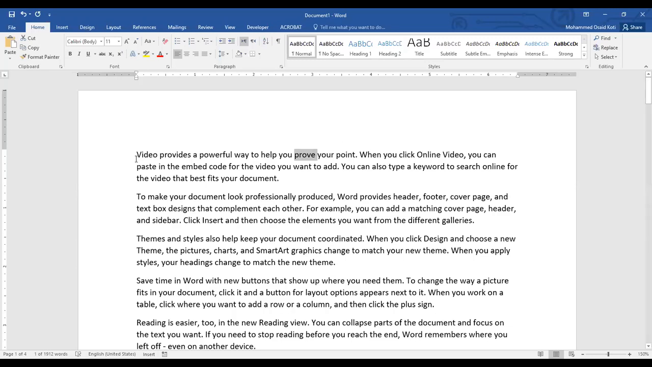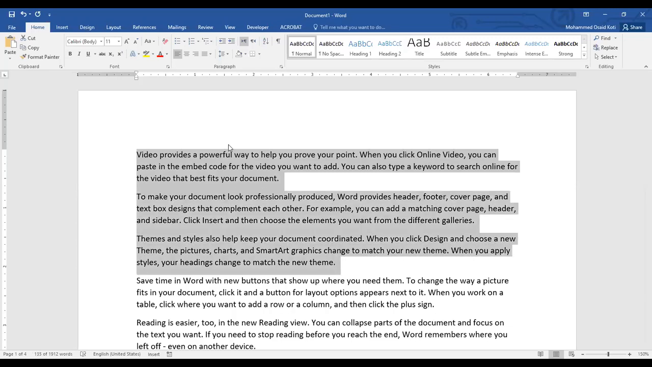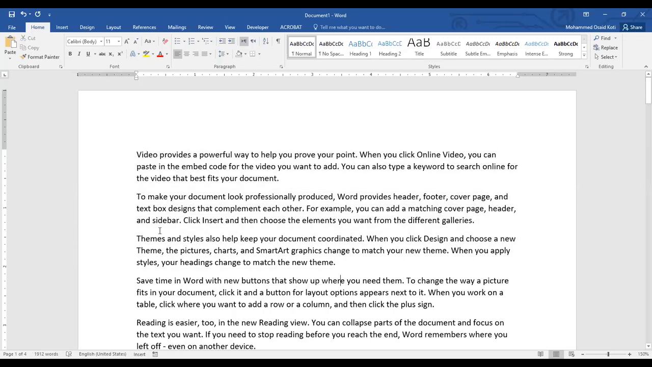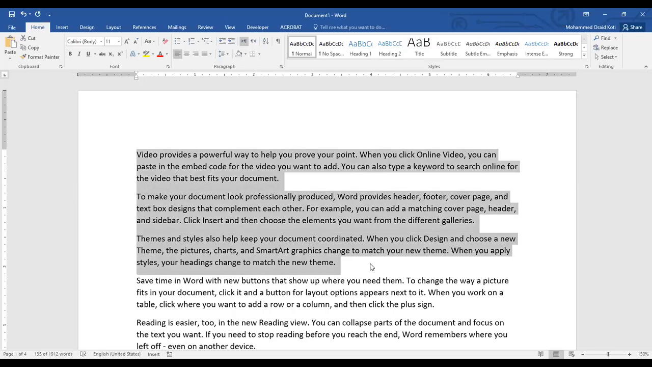I get my cursor before the first line in the start. I press Control, Shift and down arrow, it would select one paragraph downwards at a time. My cursor is somewhere here at the end of this paragraph. I press Control, Shift and up arrow, it will select one paragraph at a time.